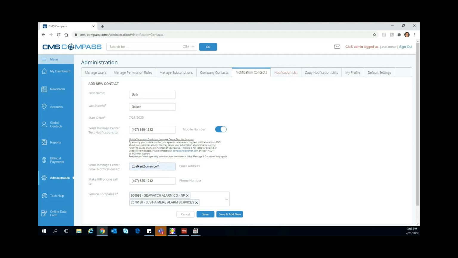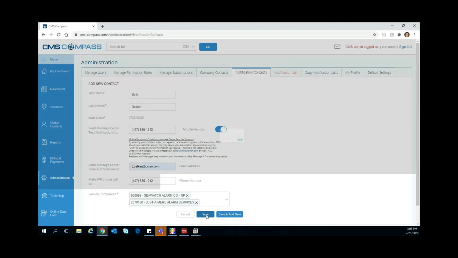I will say, though, that you do have to have at least a phone number in the SMS or the text message notification field, and an email if you're going to be using the IVR notification, because we do have to be able to get the link to the service request or the message over to you in some fashion. So let me go ahead and save this.